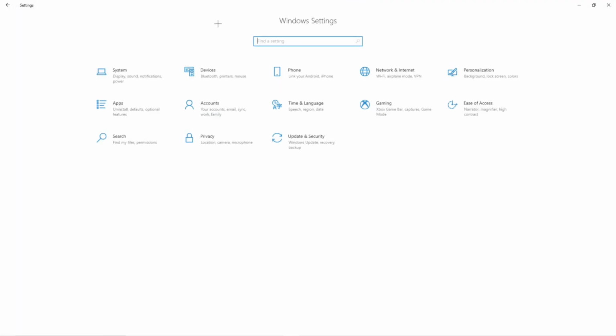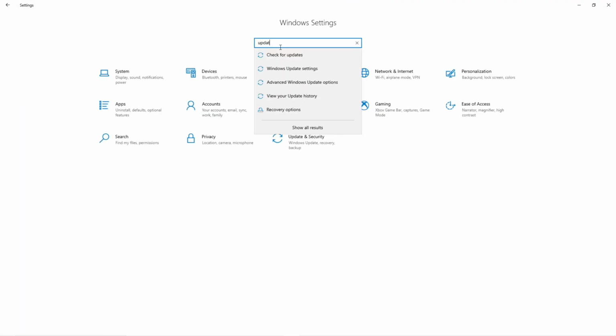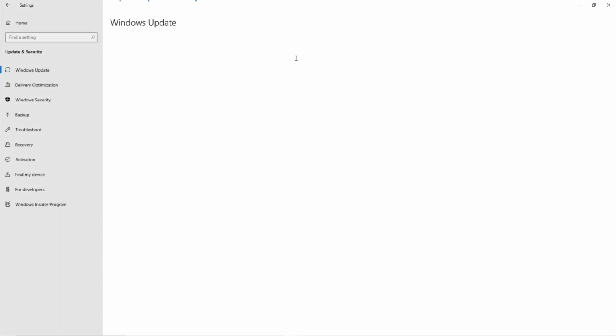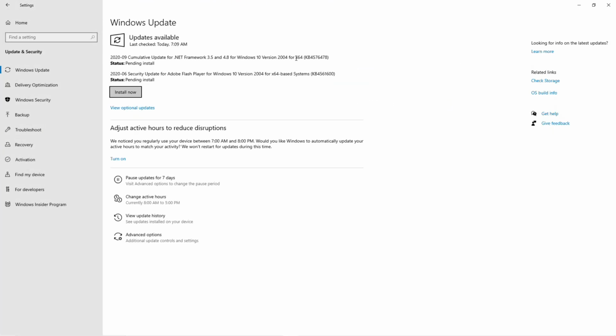So the next thing that you're going to do, you're going to go into your update settings, and this plays a huge role because if your Windows is not updated, it might lag.